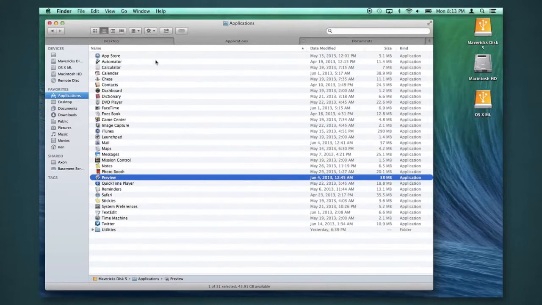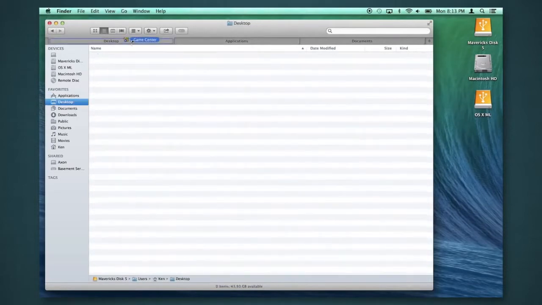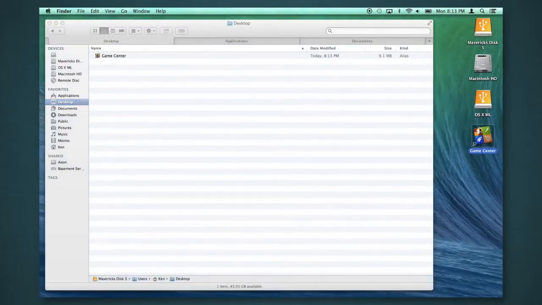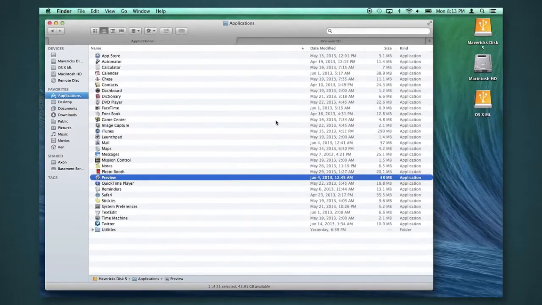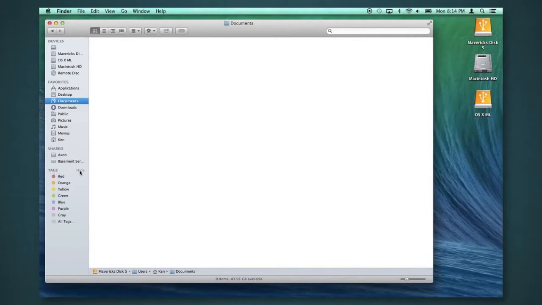And you can also do dragging and dropping. So let's say I want to take Game Center, and I want to put an alias on the desktop. I can just drag it over the desktop tab and plop it in. So now I have a Game Center alias right on my desktop. I'm just going to go ahead and delete that. So those are tabs.